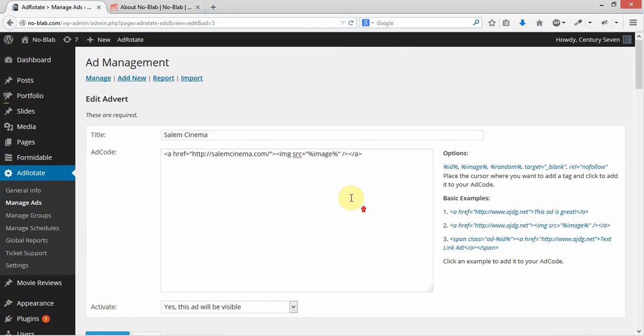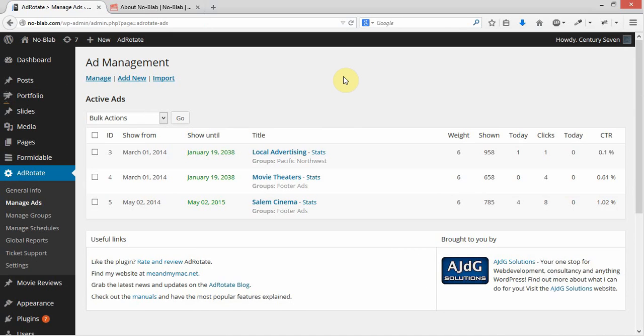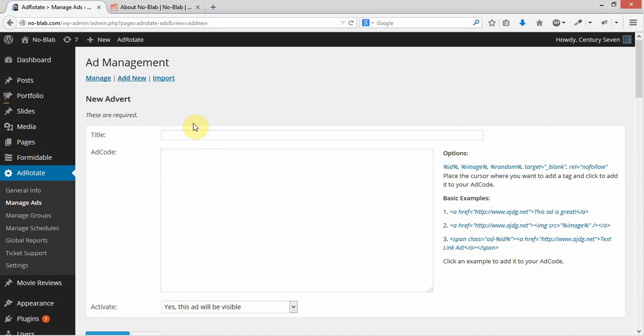So anyhow, okay, so let's create an ad. Let's go from the beginning to the end. Let's create an ad, and let's show you how to display an ad on the outside of the website. So, all right, here we go. Here we've got Salem Cinema. I'm just going to come up here and click on Add New, and I'm going to create basically a second ad for Salem Cinema. So I'm just going to call this Test Ad.